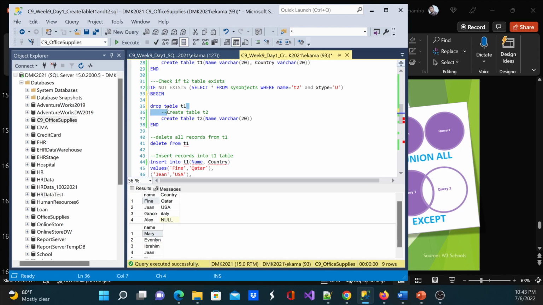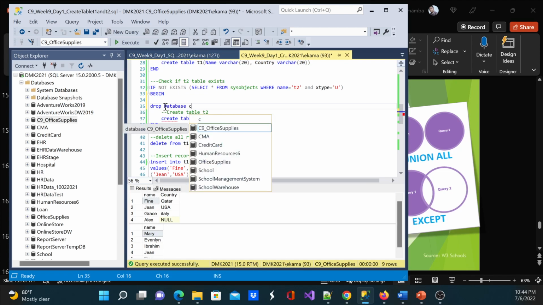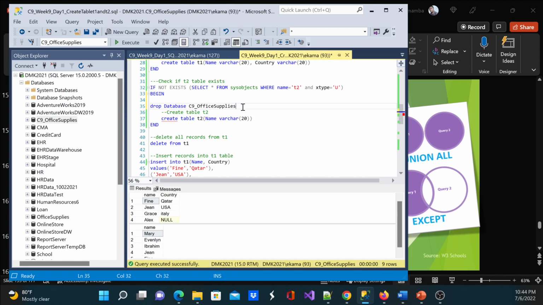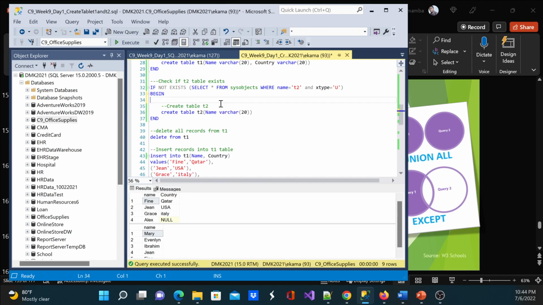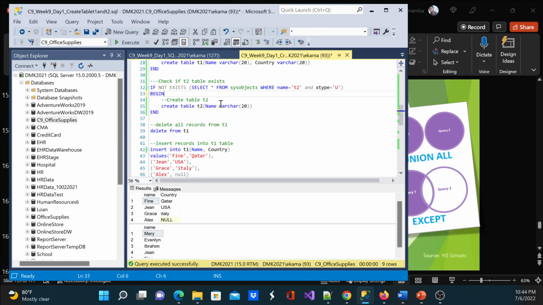If you want to drop the database, you can say drop database, and you can specify the database name here, which is this one. But again, if the intention is not to drop the database, please don't do that, or the table. Don't do that.